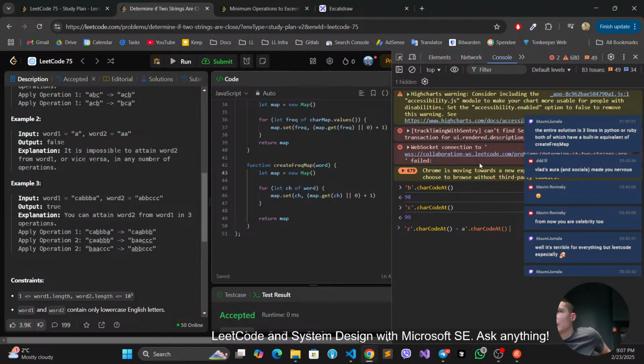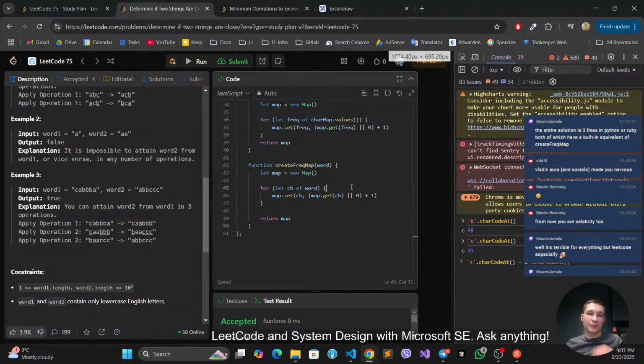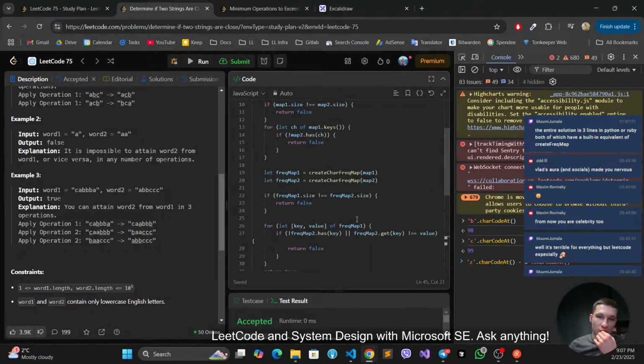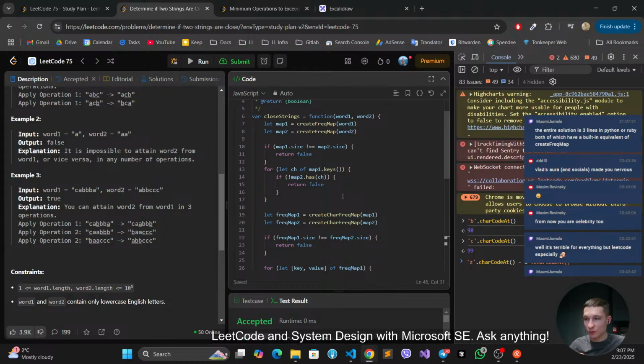the entire solution is 3 lines in Python or Ruby, both of which have a built-in equivalent of create frequency map. Yeah, for sure, I understand this. But this longer solution is created for better understanding of what is going on. Because sometimes when you see these 4 lines of optimized code, it takes much more time to understand it than to write it. So right now we're going to simplify it a bit, as I promised before, right?